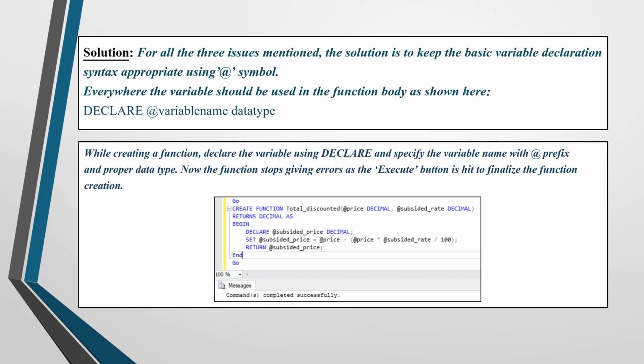Solution. For all the three issues mentioned, the solution is to keep the basic variable declaration syntax appropriate using the @ symbol everywhere the variable is used in the function body, as shown here. DECLARE @variable_name data_type. While creating a function, declare the variable using DECLARE and specify the variable name with the @ prefix and proper data type. Now the function stops giving errors as the execute button is hit to finalize the function creation.